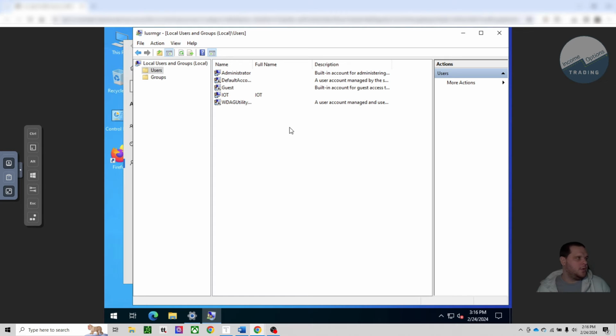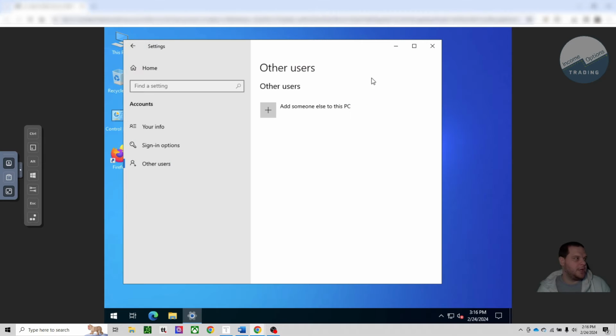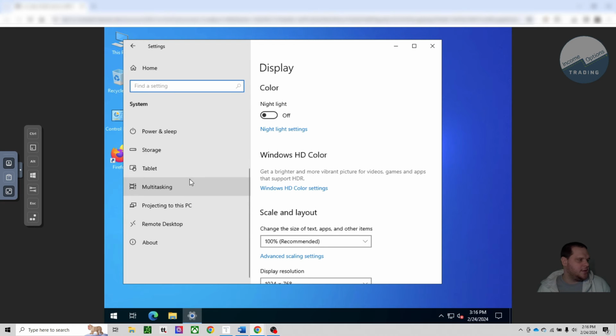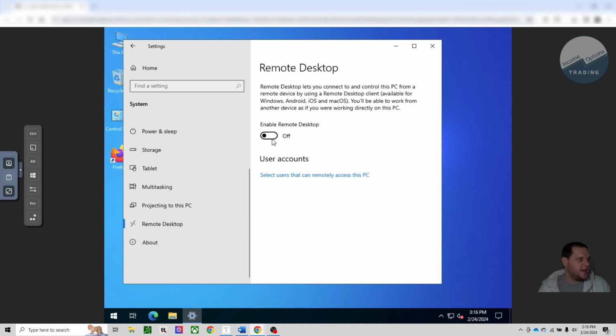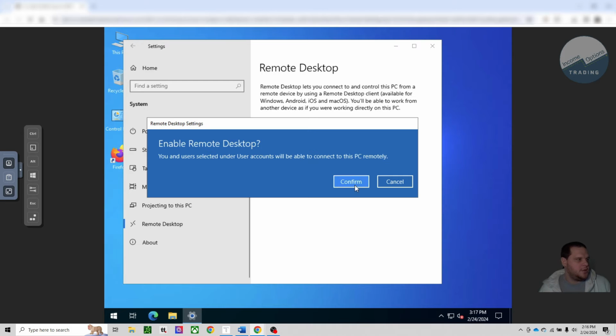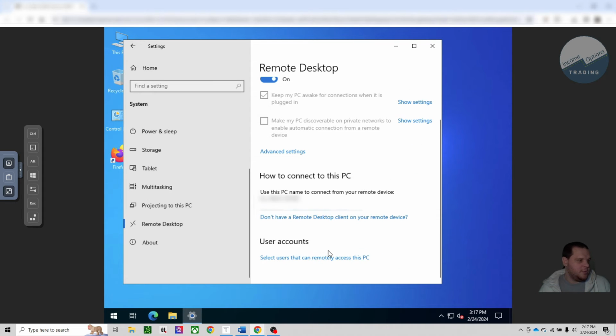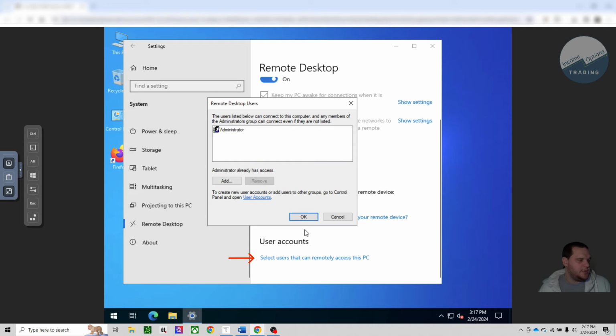And now I'm going to go in and open up or start remote desktop capabilities. So I'm going to go back into settings here. I'm going to go into system and scroll all the way down the left hand side to remote desktop. I'm going to turn this on so I can use the RDP software instead of this console through high velocity. And I'm going to turn on the other account. So down here, I'm going to select users that can remotely access this PC.